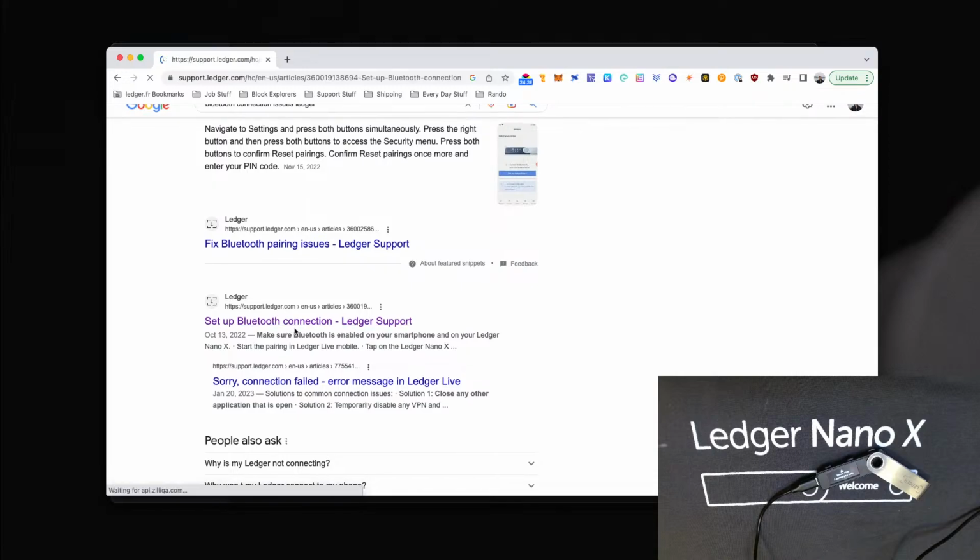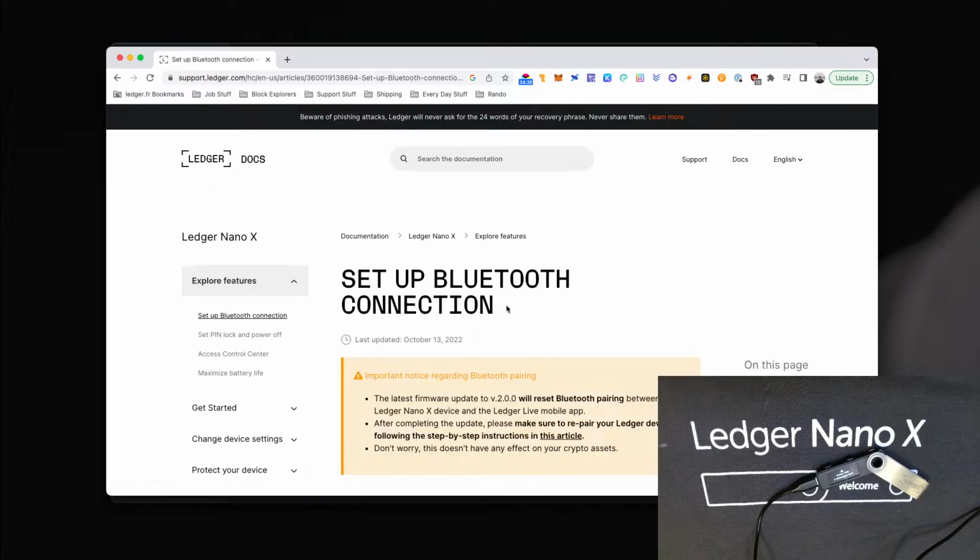Definitely search this many times, but then you go to here and we have this support article, and I'm going to go ahead and just drop it in the comments. Pairing Ledger Nano X. This is actually iOS Live.